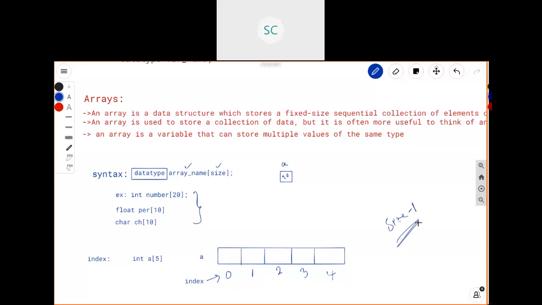Index value starts from 0 and it will end at size minus 1. If you observe here, it is starting from 0 and it ends at 4. Here I mentioned the size is 5, so it is going to end here. We are saying size minus 1 means it ends at 4.